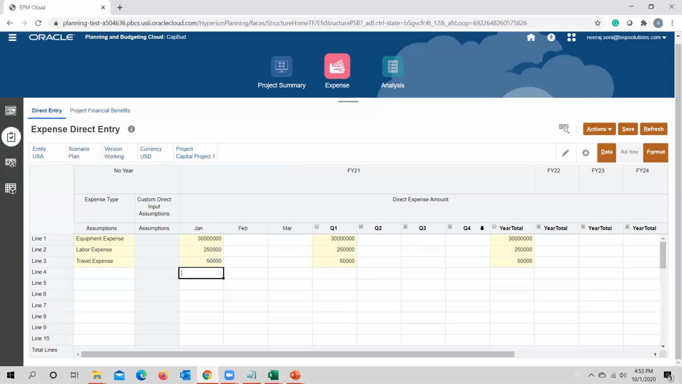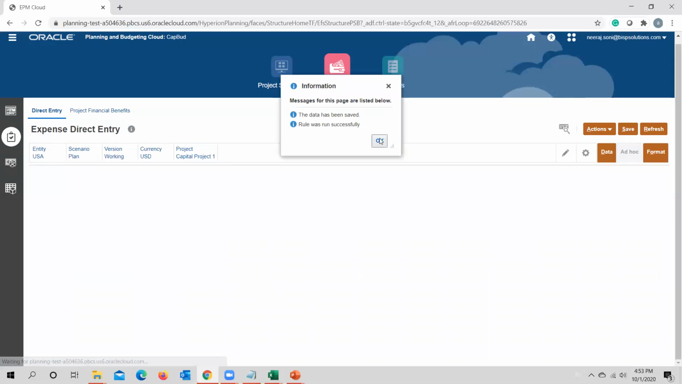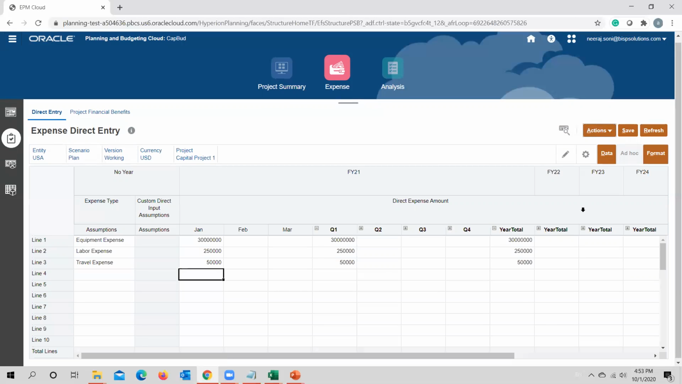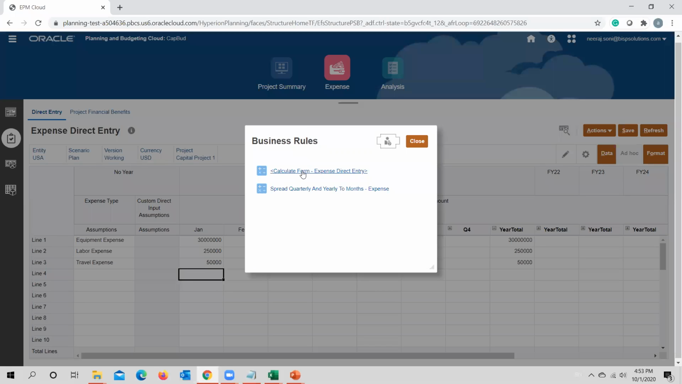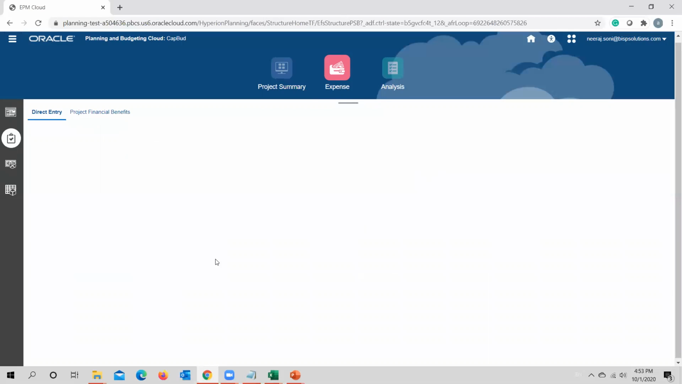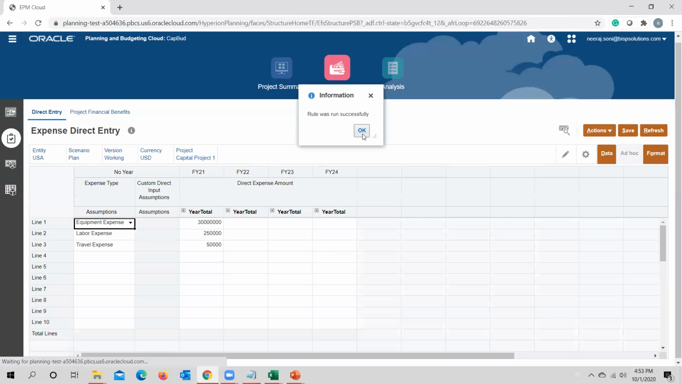Okay, so once done, we just save our expenses, and we need to run the business rule within the form to calculate all expenses. So just calculate, and the system will calculate the expenses accordingly.